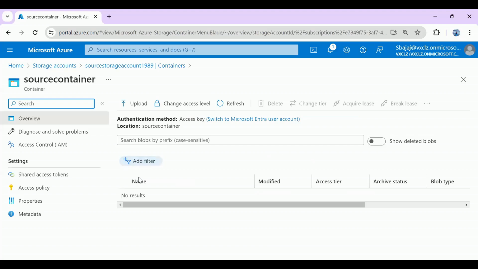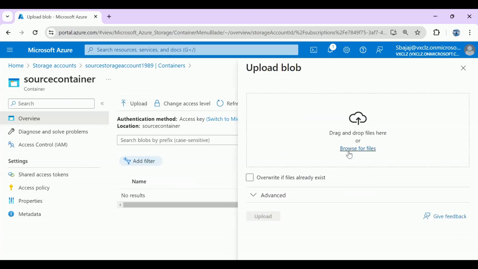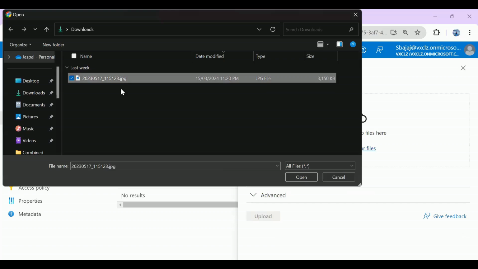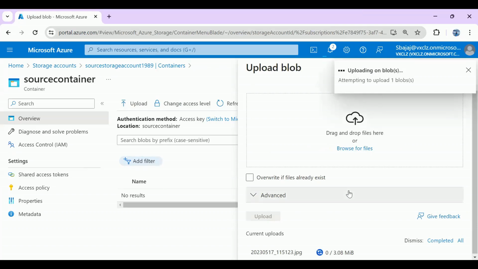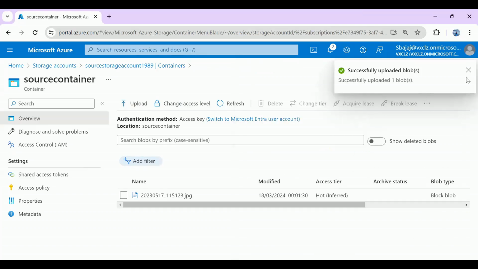At the moment, we have already verified that the source and destination both are empty. Let's click on upload and select a blob. So I'm just going to upload an image here, which should be uploaded in a few seconds. And the upload has finished. You can see the JPG file is there in the source container.